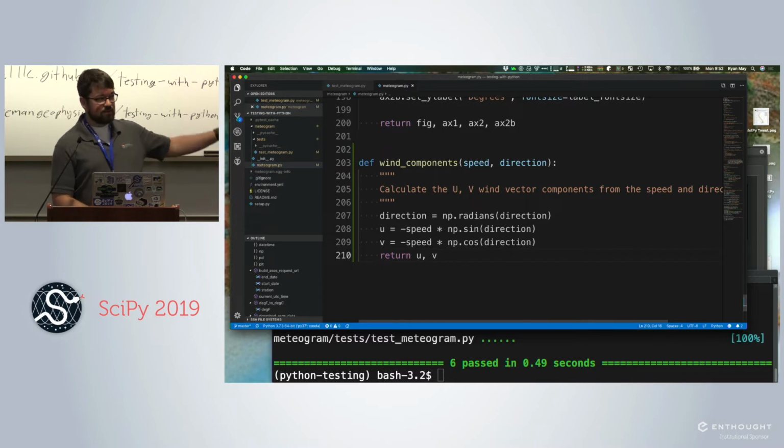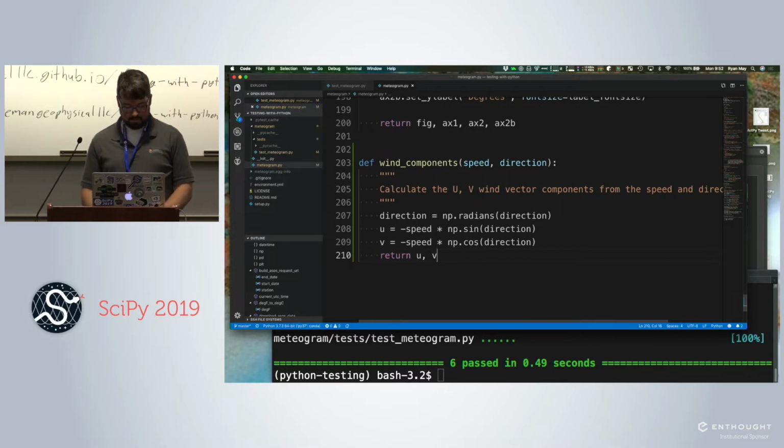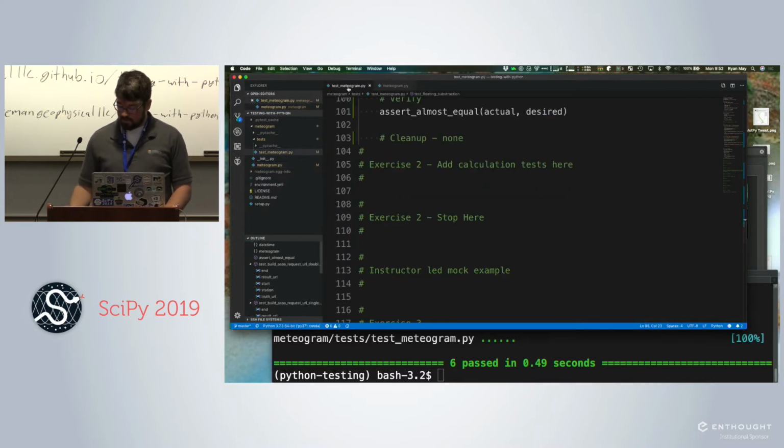So any questions on implementing the basic wind components function in the library? Excellent. Okay. So now we have it. We need to write some tests.